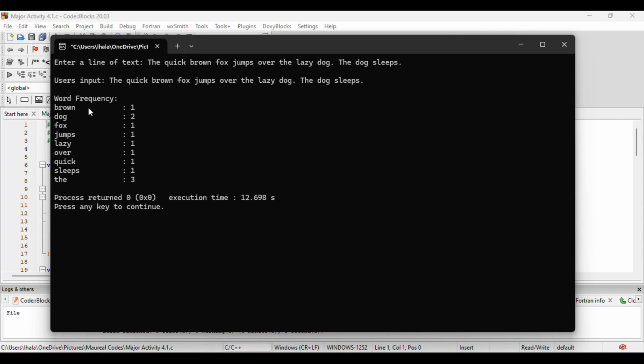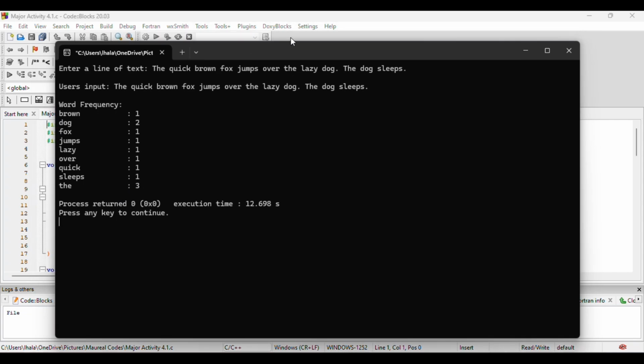So here we have the word brown, which appears once in the sentence, and then dog, which appears two times, and then fox and jumps and lazy, and then we also have the word the, which appears three times. So that is my sample output.